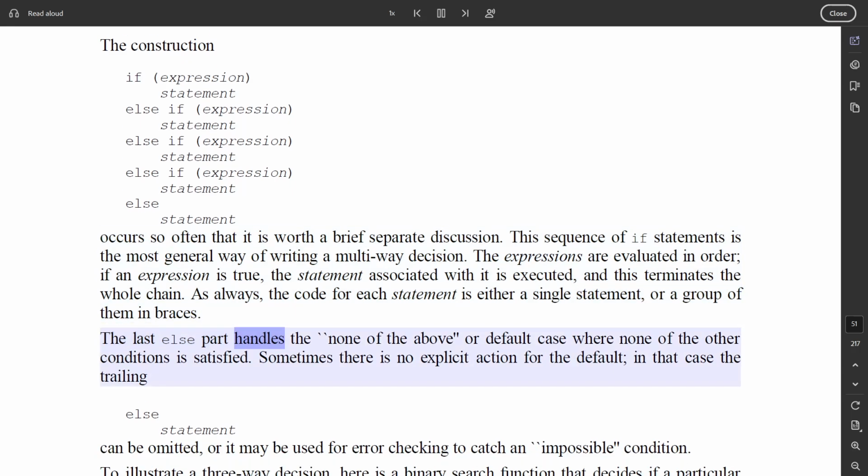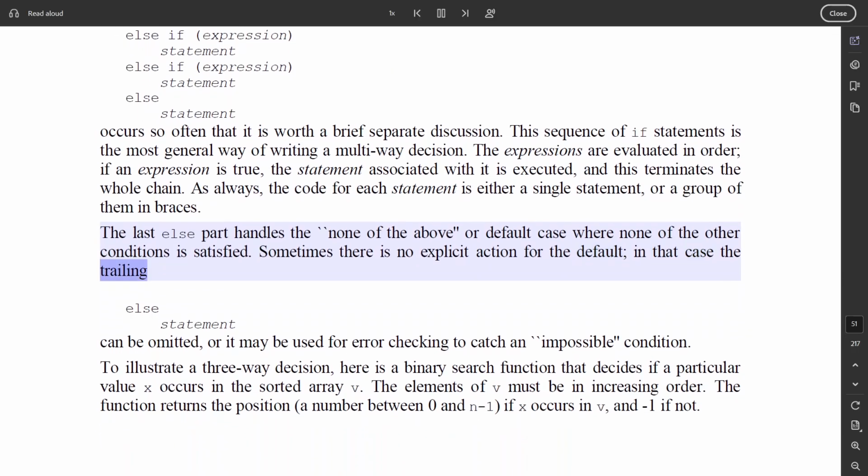The last else part handles the "none of the above," or default case, where none of the other conditions is satisfied. Sometimes there is no explicit action for the default. In that case, the trailing else statement can be omitted, or it may be used for error checking to catch an impossible condition. To illustrate a three-way decision, here is a binary search function that decides if a particular value x occurs in the sorted array v. The elements of v must be in increasing order. The function returns the position, a number between 0 and n-1, if x occurs in v, and -1 if not.